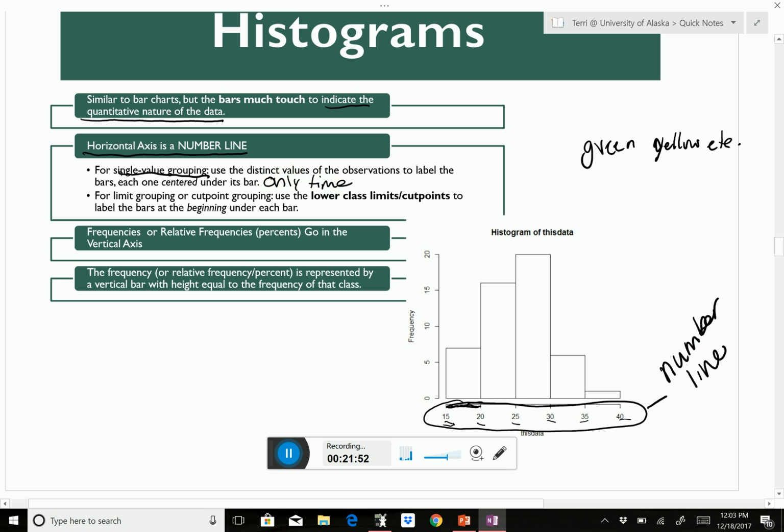That the label should be centered underneath the bar. For limit grouping or cut point grouping, we use the lower class limits or cut points to label the bars at the beginning of each bar. So that means that this bar right here indicates 15 to under 20. This one is 20 to under 25, etc.